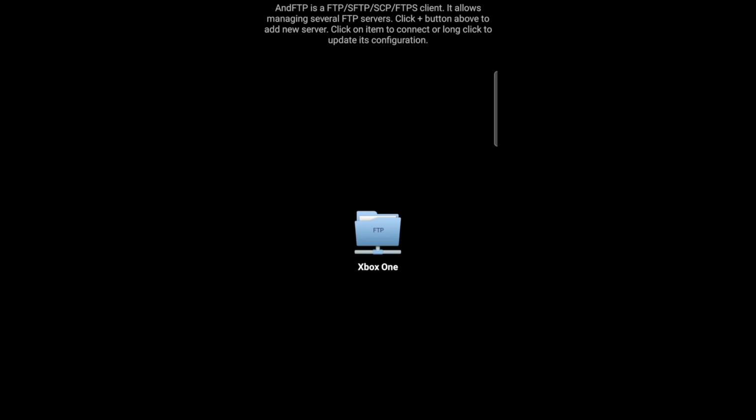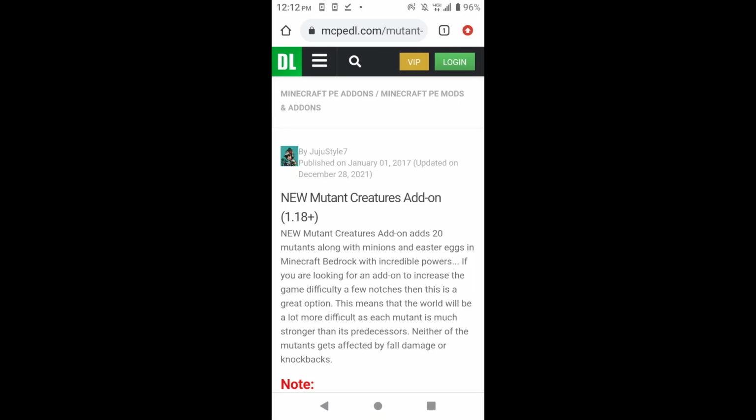But anyways, once we have this FTP server made, we are now ready to download an add-on into our Minecraft. So let's go ahead and do that. I put a link in the description to this Mutant Creatures add-on right here. This is the mod that I would recommend. I would just suggest we do the same one.